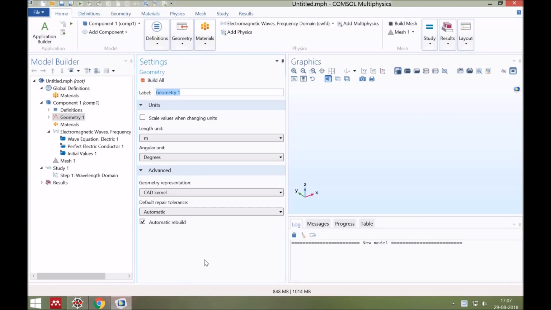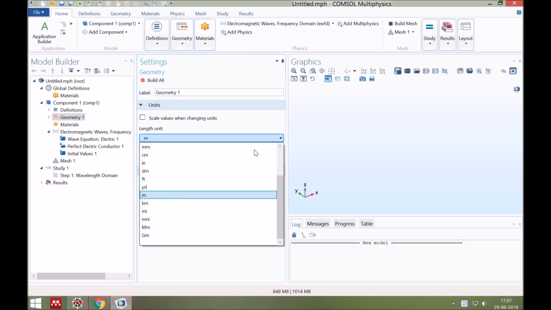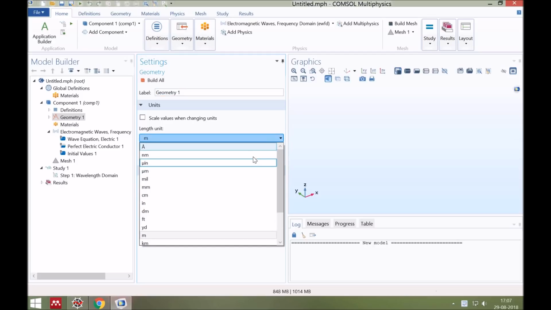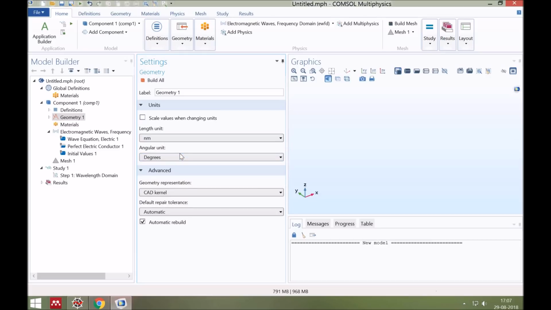So here, first we will set the units. Dimensions of our geometry is in nanometer. So from this drop down menu, select the nm. And angles are already in the degrees.